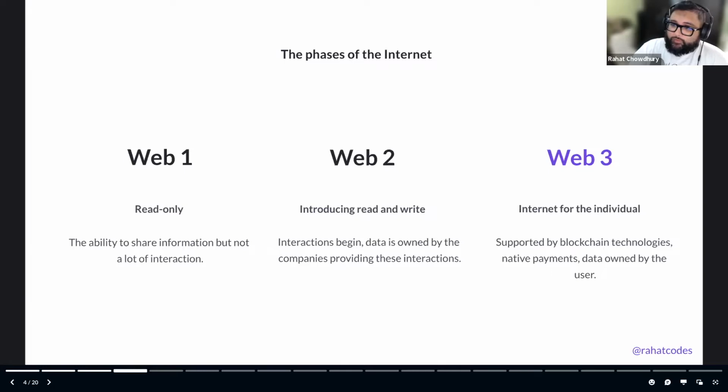So then we come into this concept of Web3, which is the internet for individuals. It's supported by blockchain technologies, having native payments and data owned by the user. So what do those three things mean? Supported by blockchain technologies, we're going to go into in just a little bit.